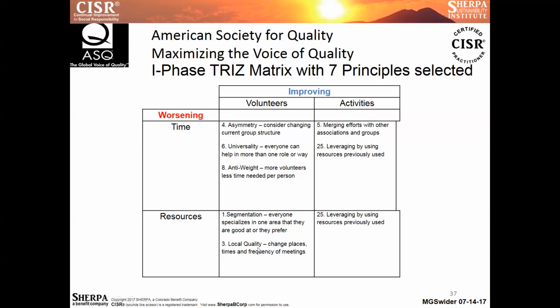For segmentation, everyone specializes in one area. We say, how can we apply that? Oh, we can leverage by not only the resources used, but also we can have everyone decide which area they want to specialize. Maybe one of them wants to deal with, I don't know, webinars and training that we're putting for maximizing the voice of quality. Maybe someone wants to focus on recruiting volunteers, and so on.